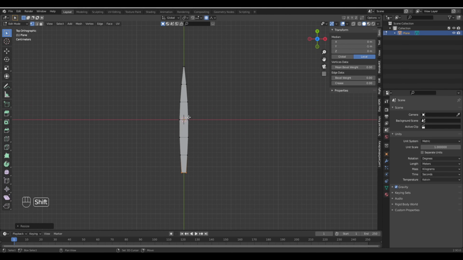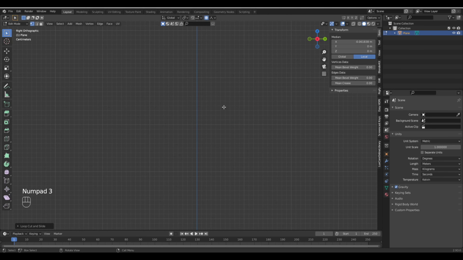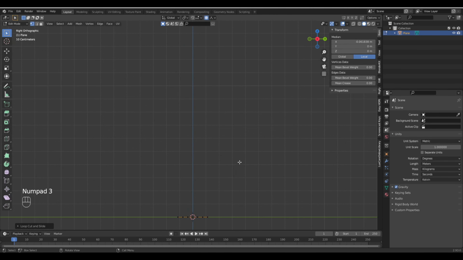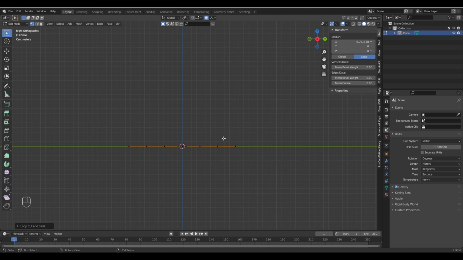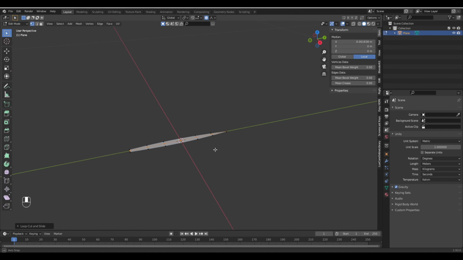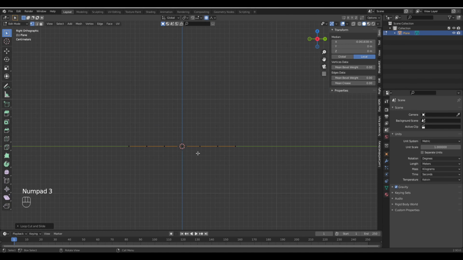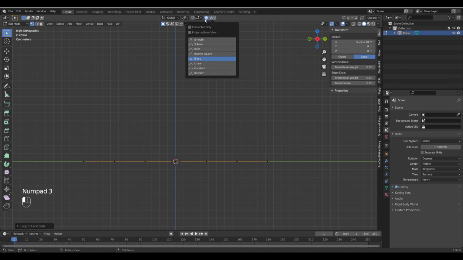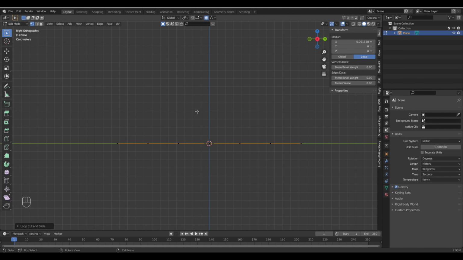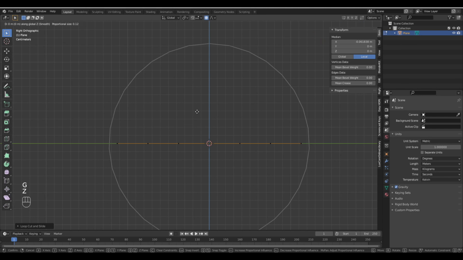Ctrl R again to add another loop cut. In this case, we're gonna add only one. Click to confirm. 3 to go to the side view. G and Z. Change the proportional editing to smooth. G, Z.